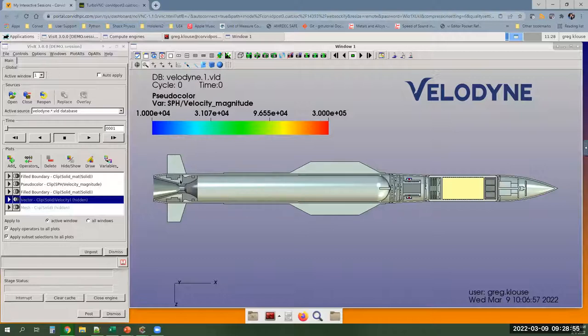These fins, or what we call control surfaces, control the pitch and the attitude. Moving up a little bit further, we have electronics and it looks like an IMU. And then here is our warhead section. And this is completely non-representative. I just want to remind everybody of that.